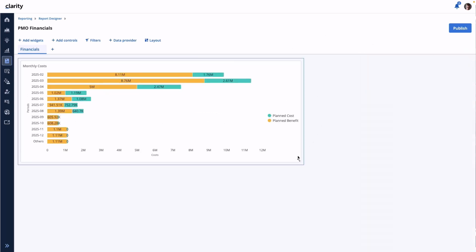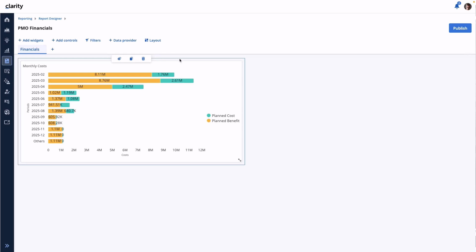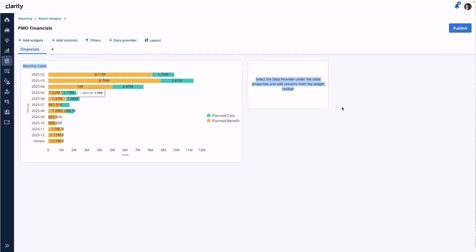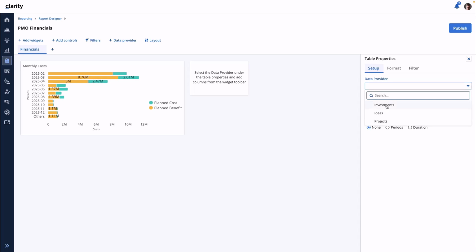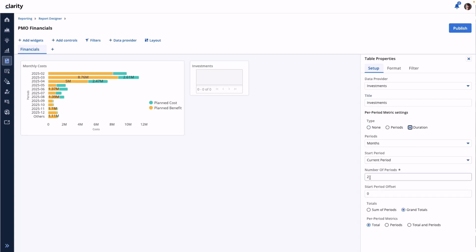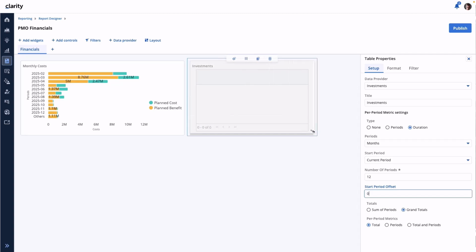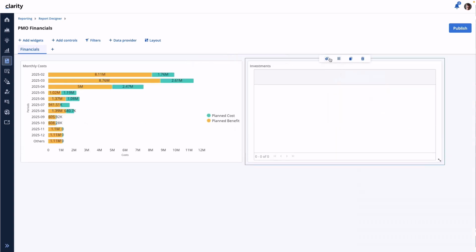Let's go ahead and adjust this. I'm going to add a table in here to show the next item. Let's choose a table. Let's make it really quickly in here. I chose investments, make this one investments as well. Duration is 12 as well here. And then let's resize this, and let's go ahead and add some items here.